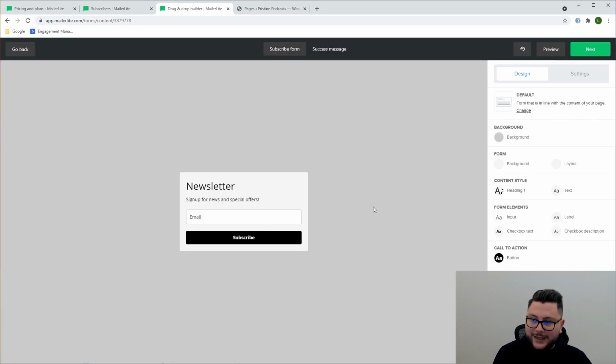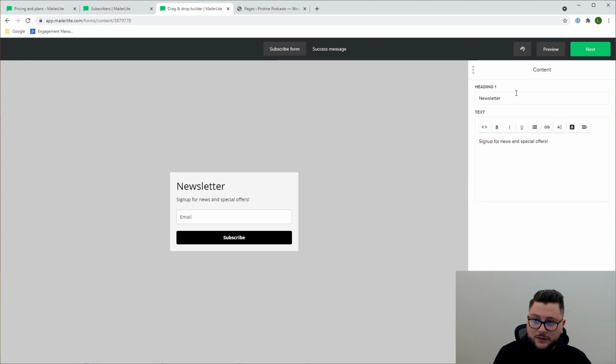The next step is to edit the form that we're going to have embedded in our website. This is a fairly standard form that's just the default way that it looks. Obviously, we can modify this title over here and the text that it has at the bottom. In this case, it says sign up for news and special offers, but you can modify all that.